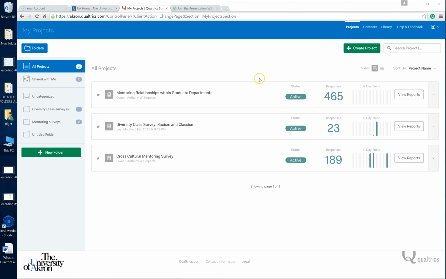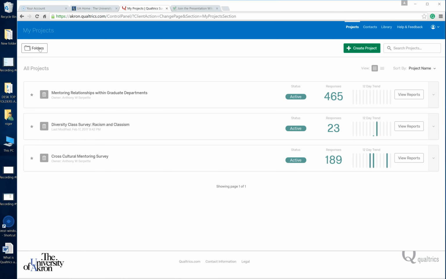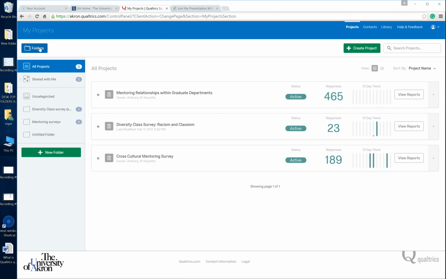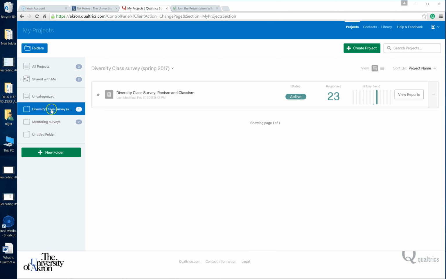You'll notice that there are 3 projects here, and there are 3 projects here under the folders tab. If I click this folders button once, all of the folders go away and the projects just become expanded. When I click the folders button again, the folders come back. You'll notice that there's an uncategorized section, so there can be projects that you don't have folders for that are just on the front page.